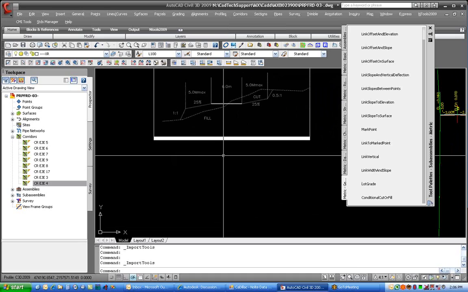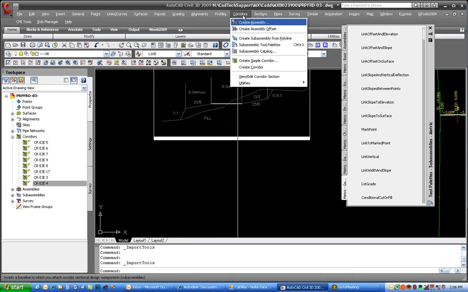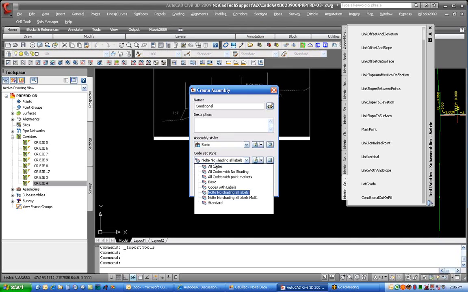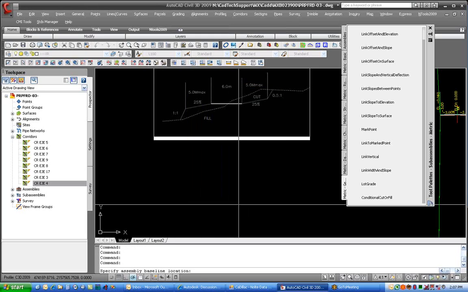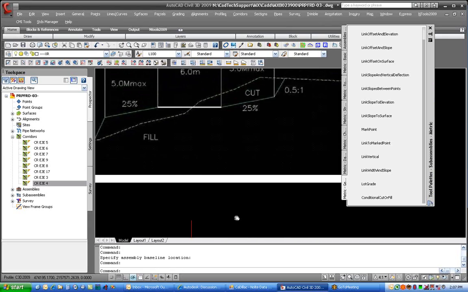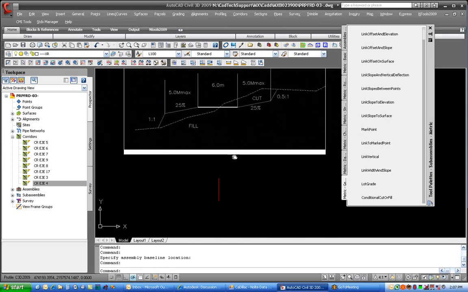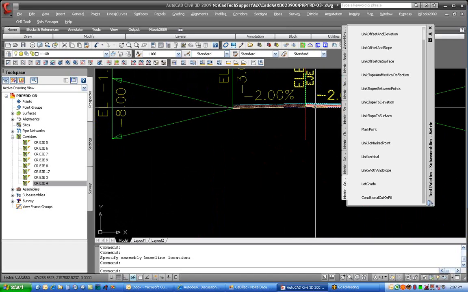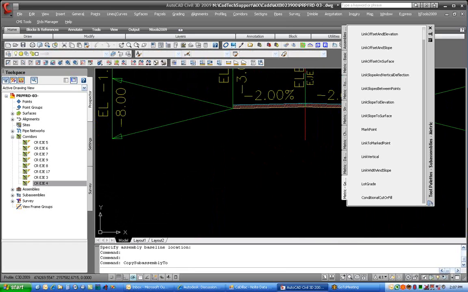So I'm going to start right here. I'm going to make a new assembly, and we'll just call it conditional. And I got one with markers. There we go. And we'll just pop it in right there so we can kind of see what's going on. So I'm going to kind of mimic this a little bit. First off I need my road sections, and I'm going to cheat, and I'm just going to say copy to.